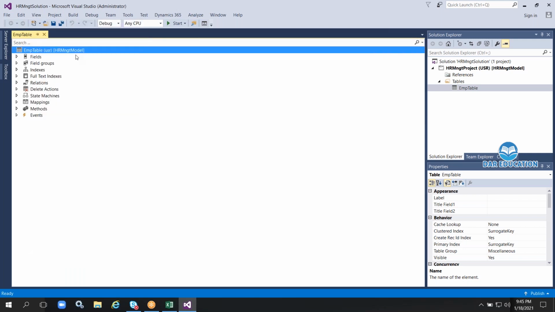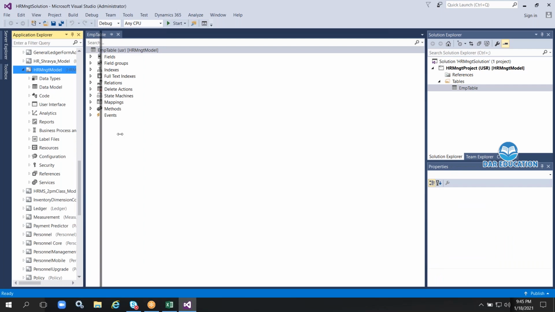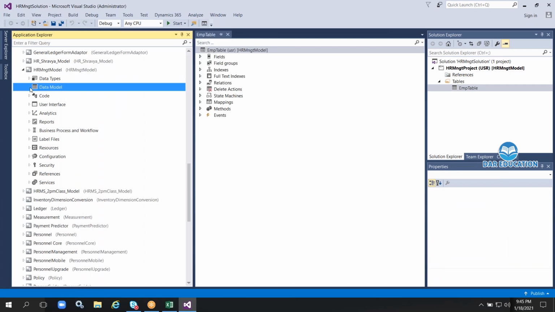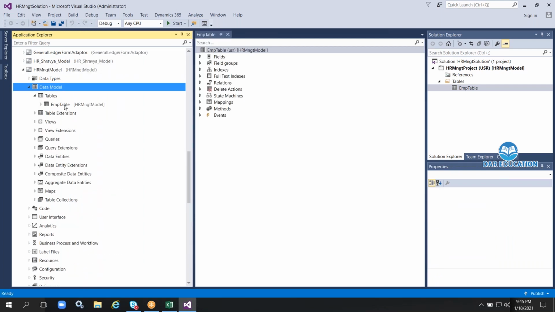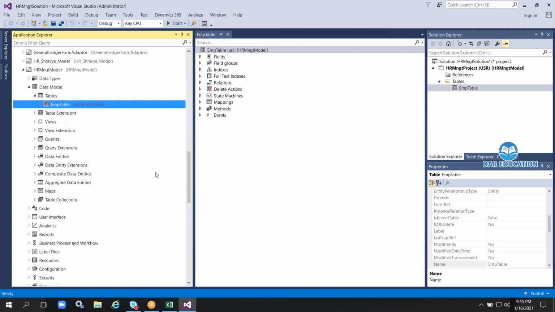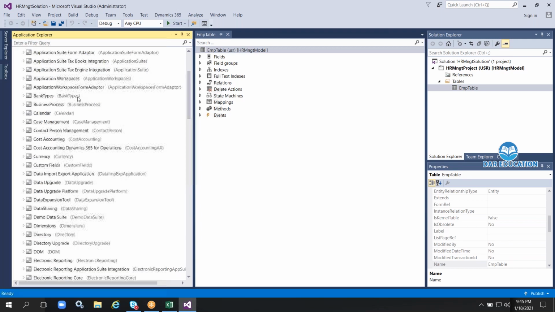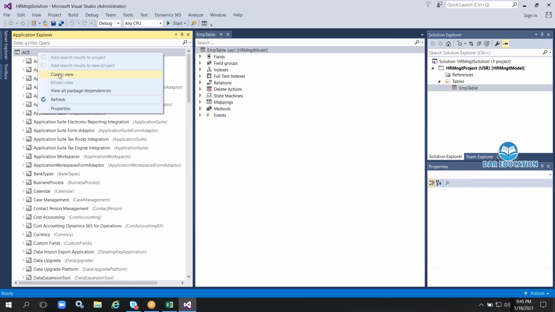Every object name should be written like this. First letter should be capital letter. Okay, that's it. Now coming to the table, you have created this table in HR management model, right?